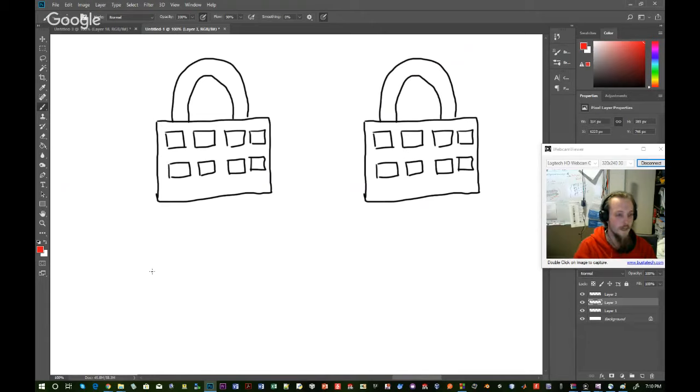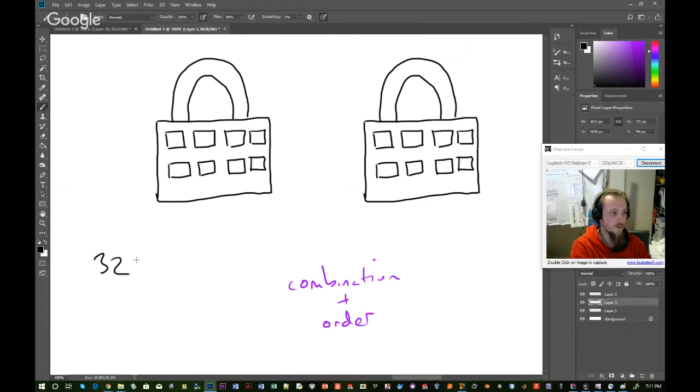Now, we have lots of different types of locks. What's important with a lock is usually the combination, and sometimes also the order. For example, if I tell you the combination for the lock is 3268, and there's a keypad on the wall to get in, you just press 3, 2, 6, and 8. Then you're allowed in. Right?